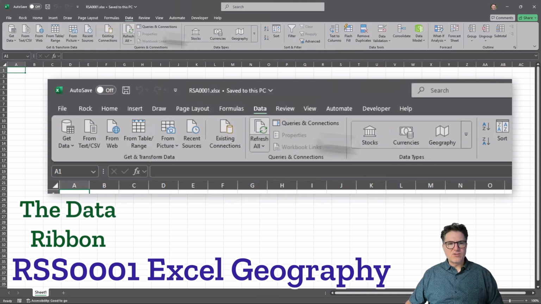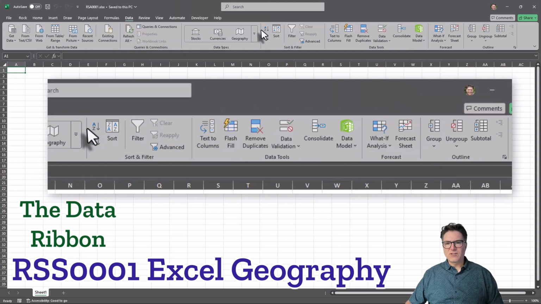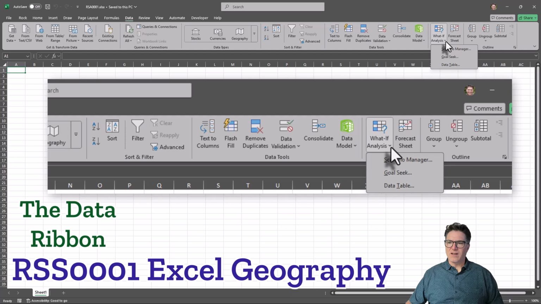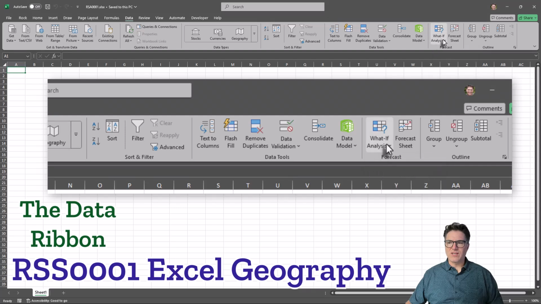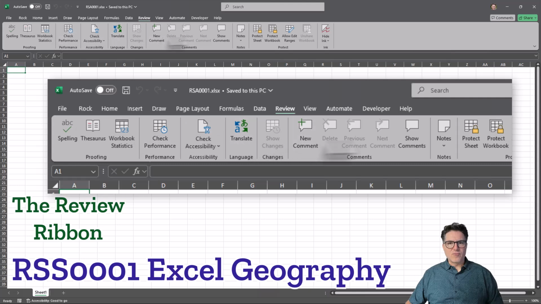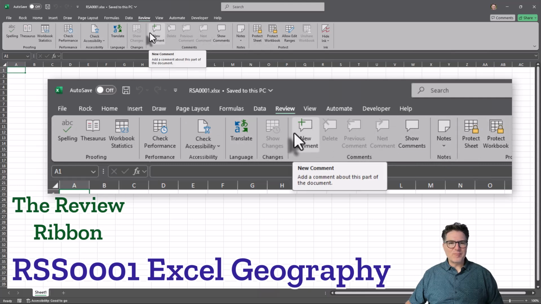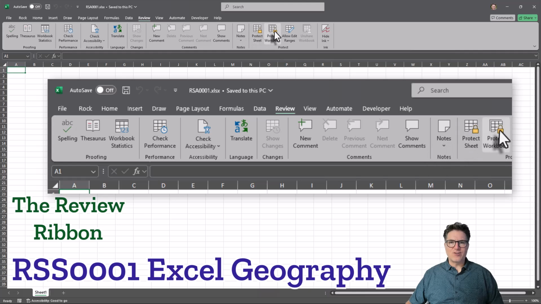Data, the ones I use most from here are filter, sort, remove duplicates, data validation, and under the what if scenarios, that goal seek is very helpful. Group and ungroup is also useful. Under the review tab, if you like using comments, this is a great place. These icons help you manage those comments. You can protect your sheet or protect the whole workbook.